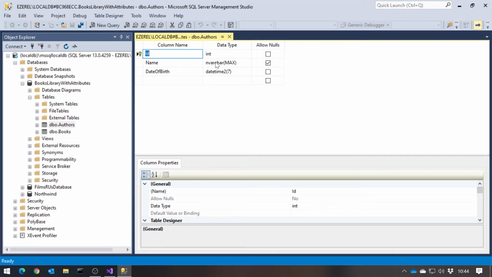So when we have a string, that becomes an nvarchar max, so maximum length using Unicode, that's what the N stands for, and then the date of birth is a particular type, datetime2. One other thing it's done is it's spotted that our ID is the primary key. So we didn't do anything special with that, just the fact we'd gone for the name ID has worked there.